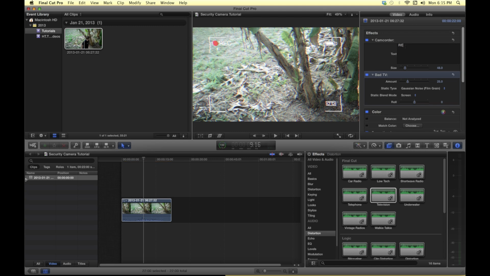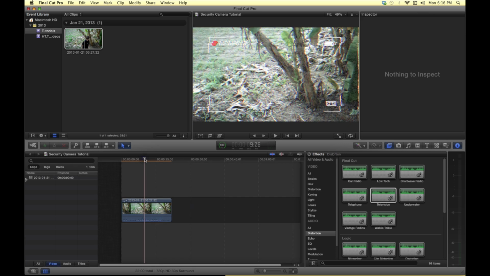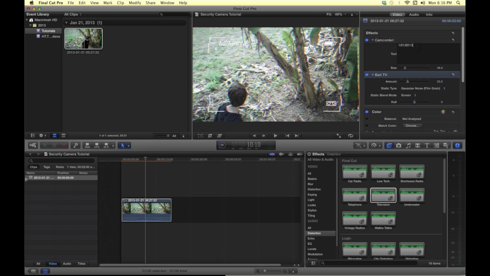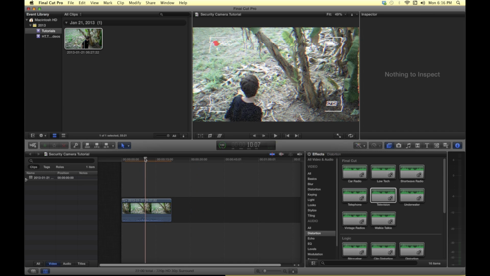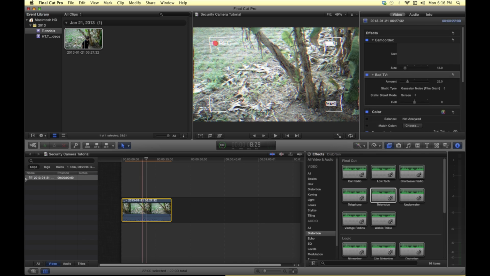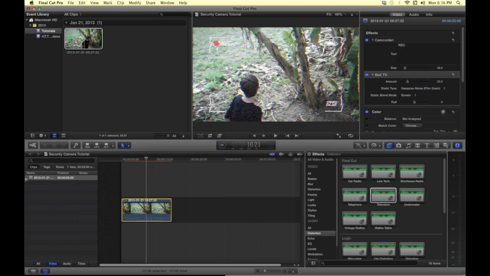Another thing you can do is you can go up here and edit your camera effect. So say I didn't want it to say REC, I wanted it to say a date maybe. So today is the 21st of January, so I can say 1/21/2013, so it's like a date up there in the corner. Because sometimes in the movies they have it as a date up there. But I usually leave it as REC, which stands for record, obviously, because that's always what I imagine it looking like as well.